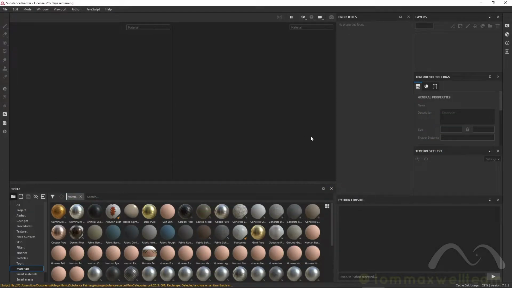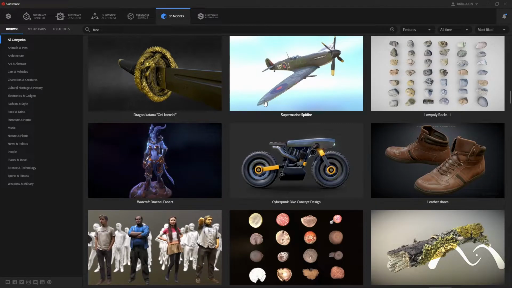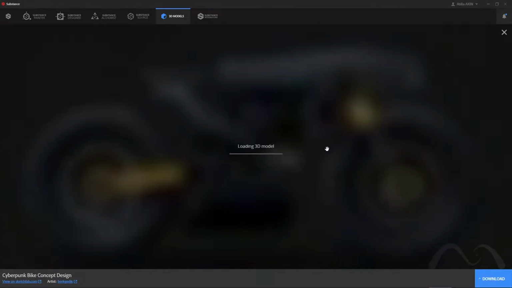In this video, we are going to review Maxwell Render integration in Substance Painter. You can either bring your object and paint it from scratch, or you can load a previously made asset. Let's begin with an asset from the SketchUp gallery.